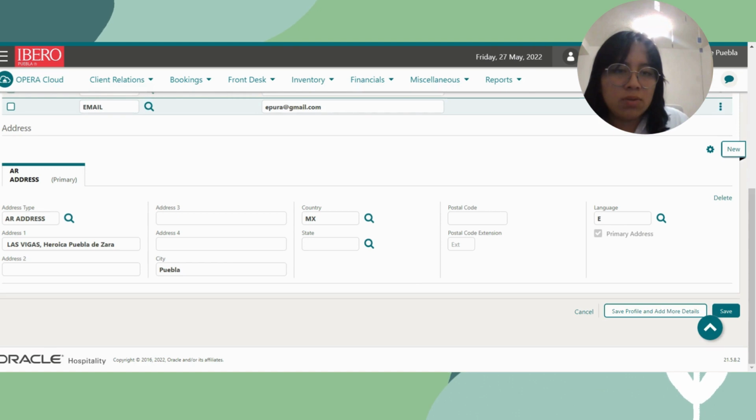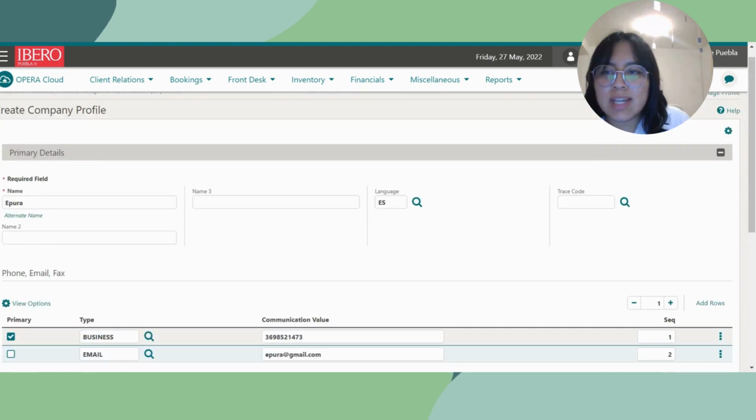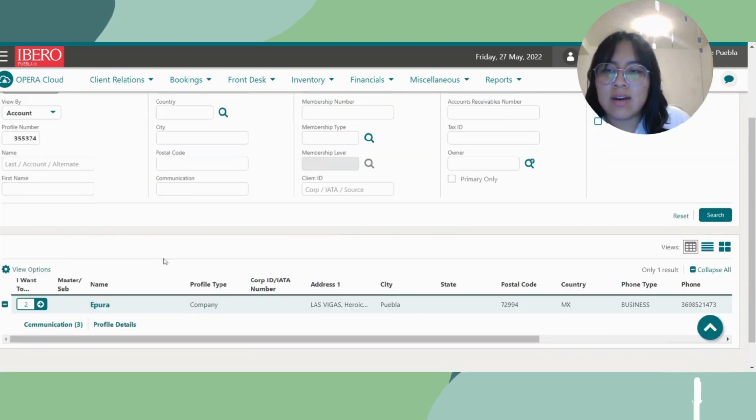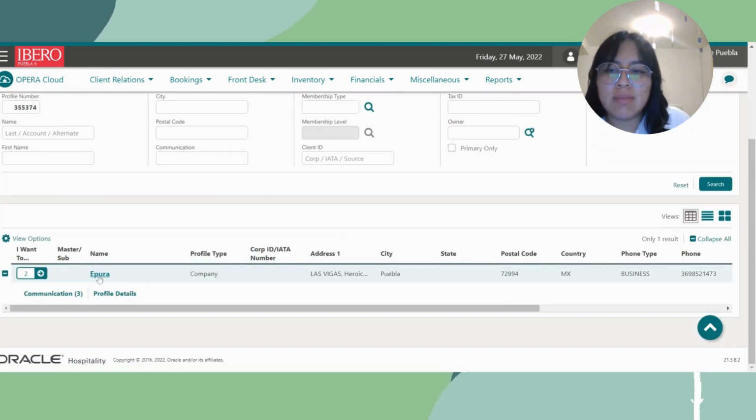The postal code is just the one that I erased, but here we have it. And the language, I'm going to select Spanish again. And you can learn all the codes. For example, for Spanish it is ES, so it's easier to fill in all the information. And then with that we have all the things that we need to create a new profile. And then we click on save. And now we have it here. If you click on the name of the company, you can see all the details.